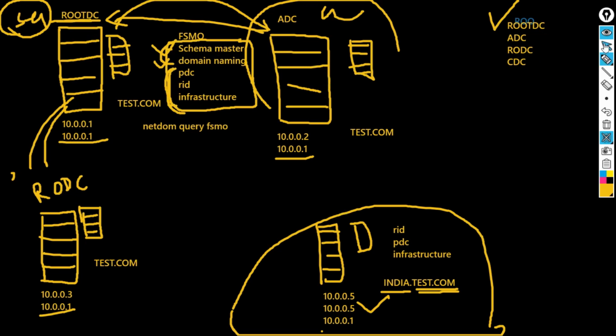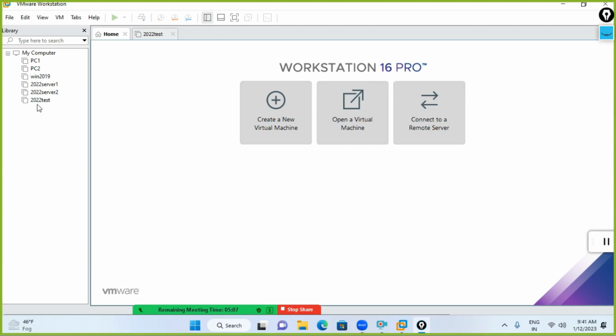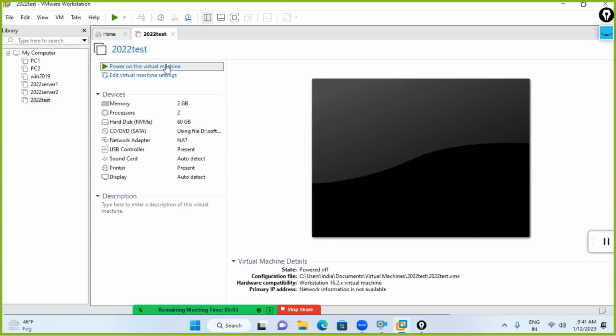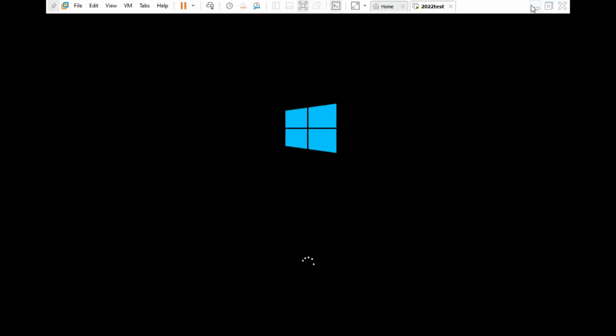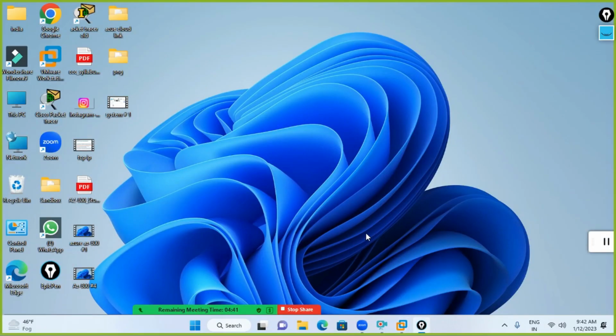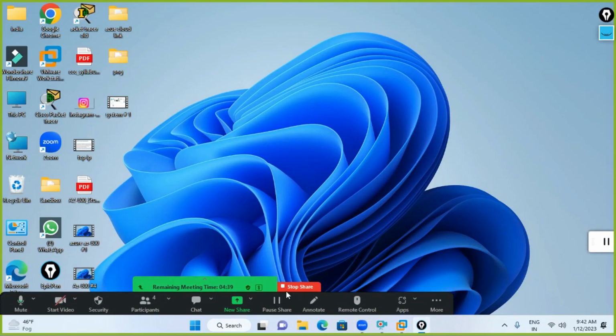And if we have a server, let me show you. Yesterday I think we created this one. So let me show how to check the FSMO roles. Till rebooting we can rejoin once, okay? Because I think the session is going to be over. So I'm just ending the session, please rejoin quickly.